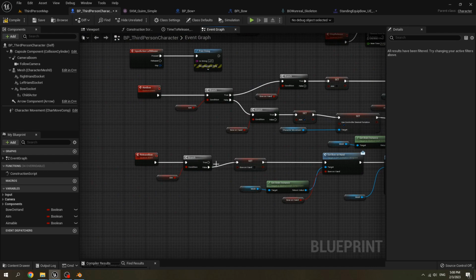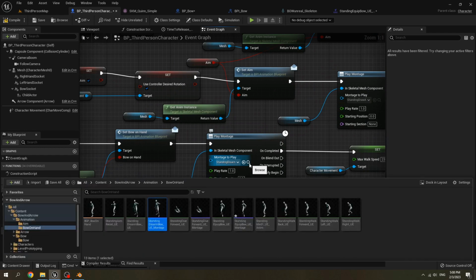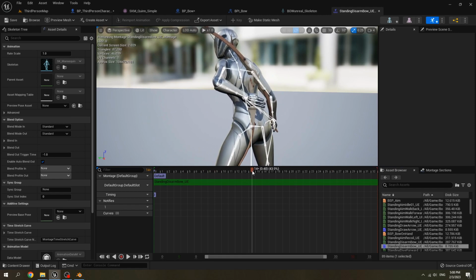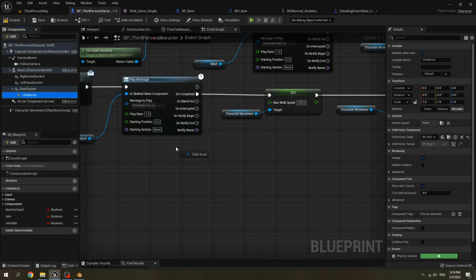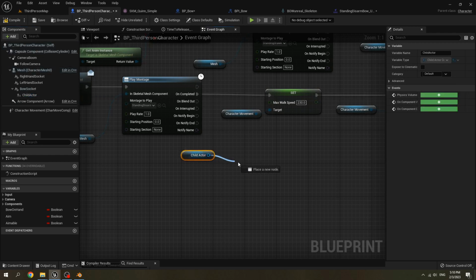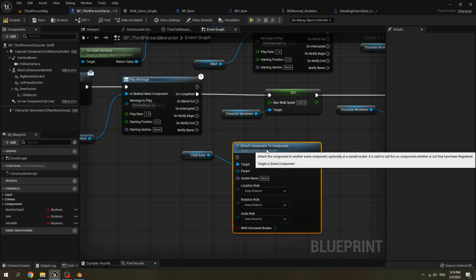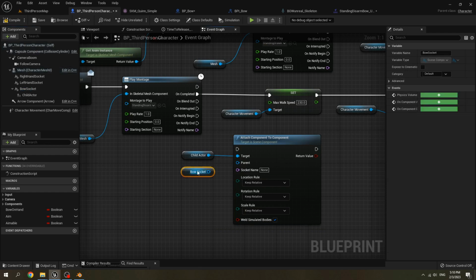Rotation snap to target, and scale keep world. And when we release the bow, go to disarm animation montage. Create a notify when the character puts the bow back. On notify begin, attach component to component, attach it to bow socket. Location snap to target, rotation snap to target, and scale keep world.